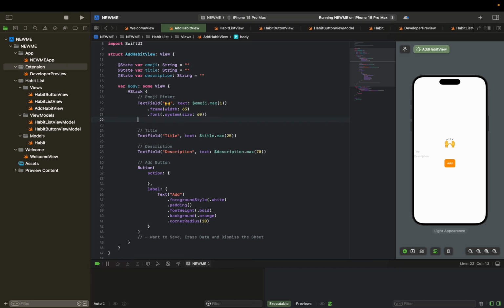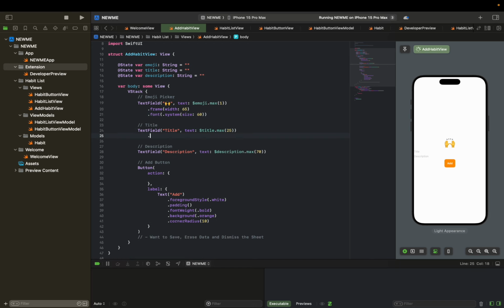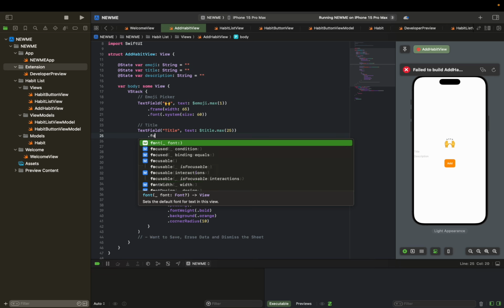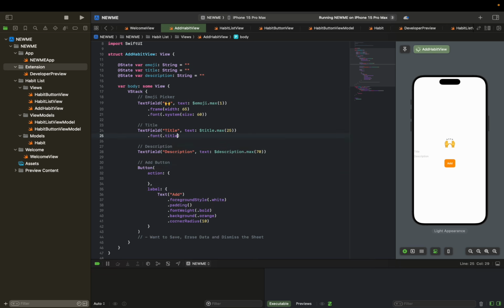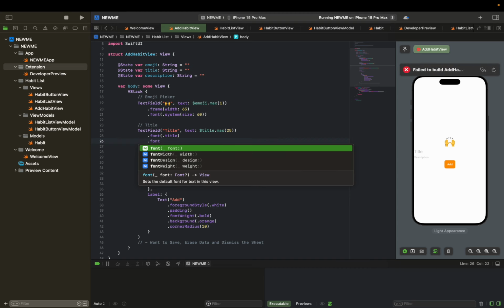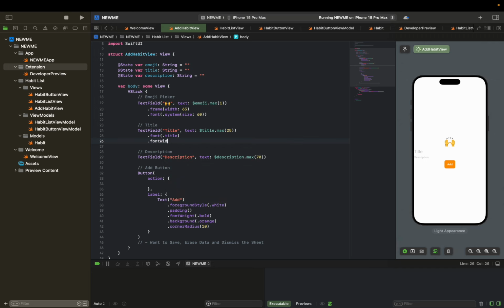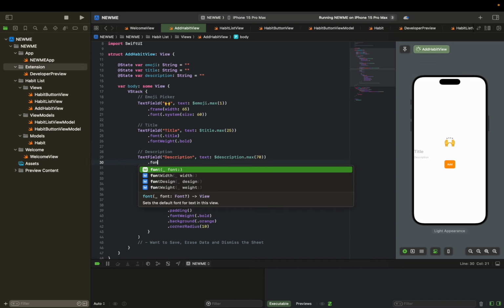And I want to have, no, that's it for now. Title, I want to make it bigger, so I'm just going to use a font title. And I'm going to use the font weight. I'm going to increase the font weight to something like bold. Font weight dot bold. And for the text field description, I'm going to do something similar. Font, I'm going to use a title too.